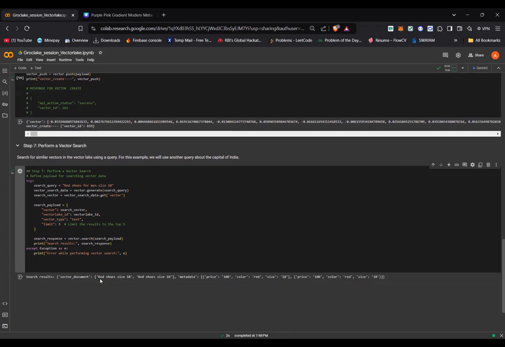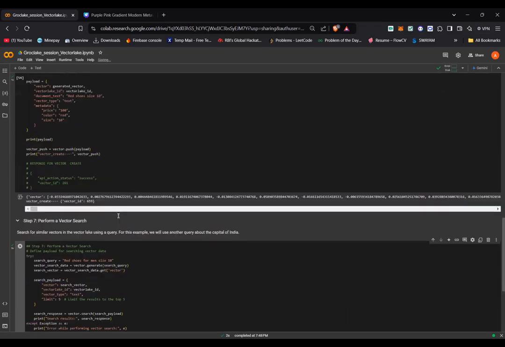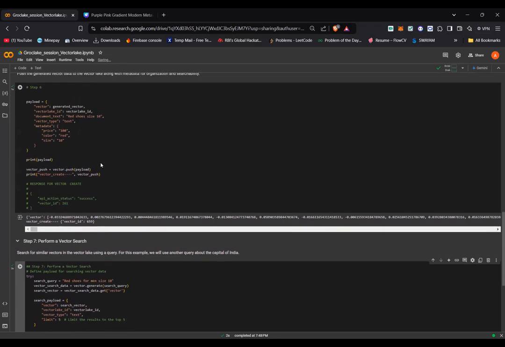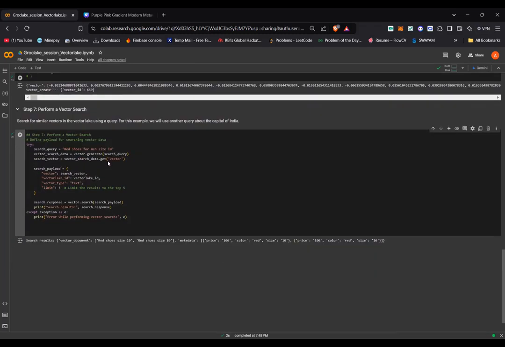So see, I get red shoe size 10. I got this two times. There's a reason for this, because I pushed once more before the session. So the red shoe size 10 is actually stored twice in the database. That's why it's giving me these two as the top two most relevant results.